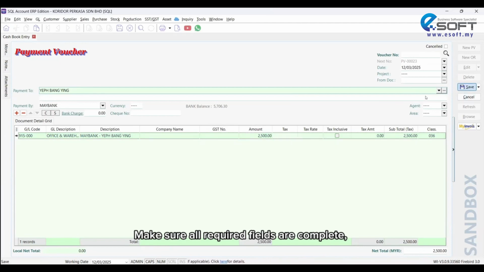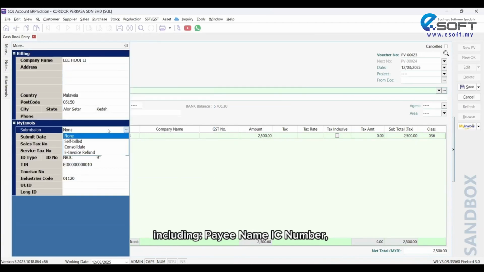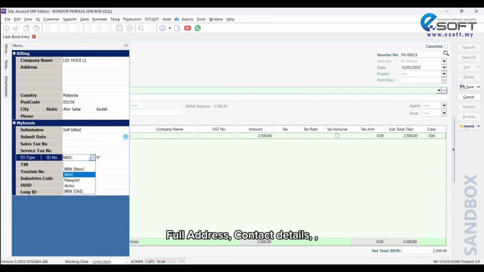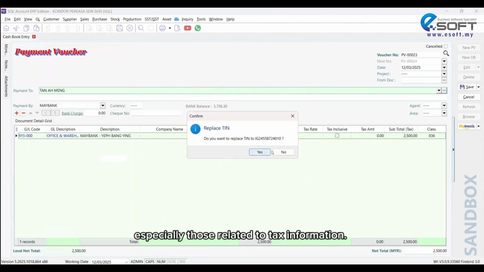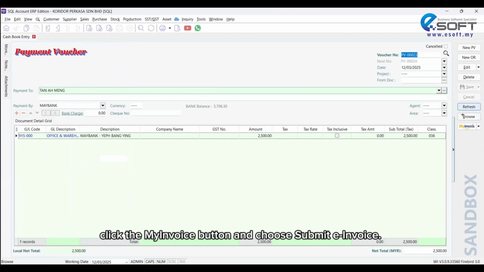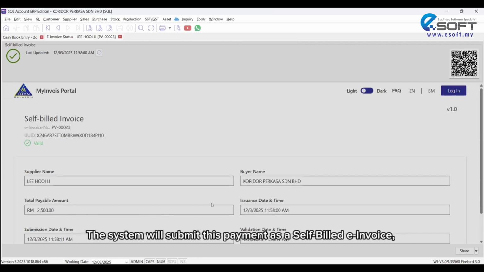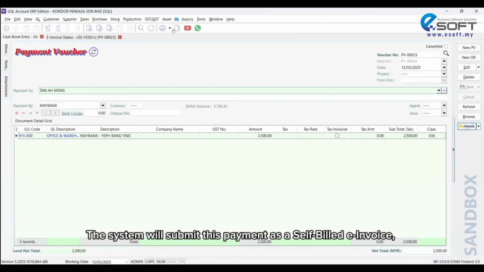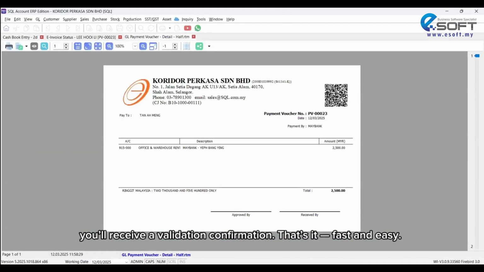Make sure all required fields are complete, including pay name, IC number, full address, contact details, especially those related to tax information. Once done, click Save, then click the My Invoice button and choose Submit e-invoice. The system will submit this payment as a self-billed e-invoice. You'll receive a validation confirmation. That's it, fast and easy. This method helps ensure that your payments to non-business individuals are still in compliance with LHDN e-invoice requirements.